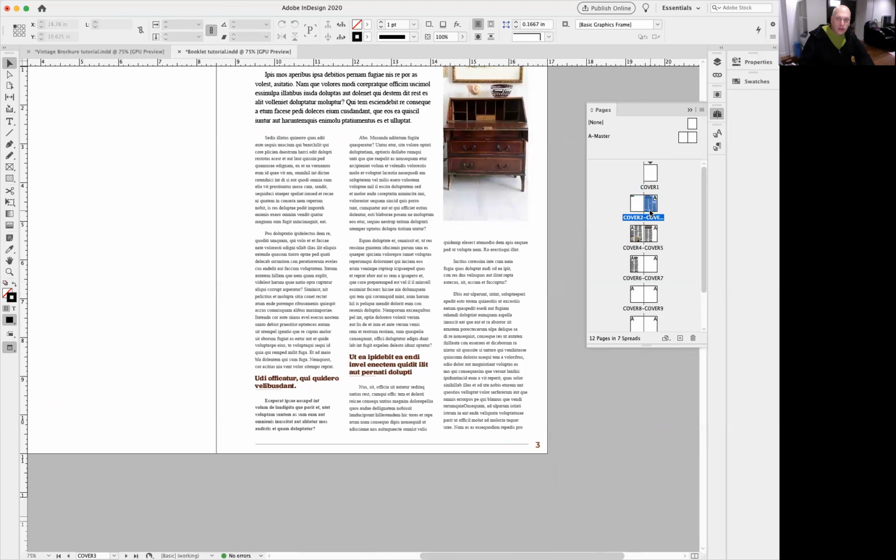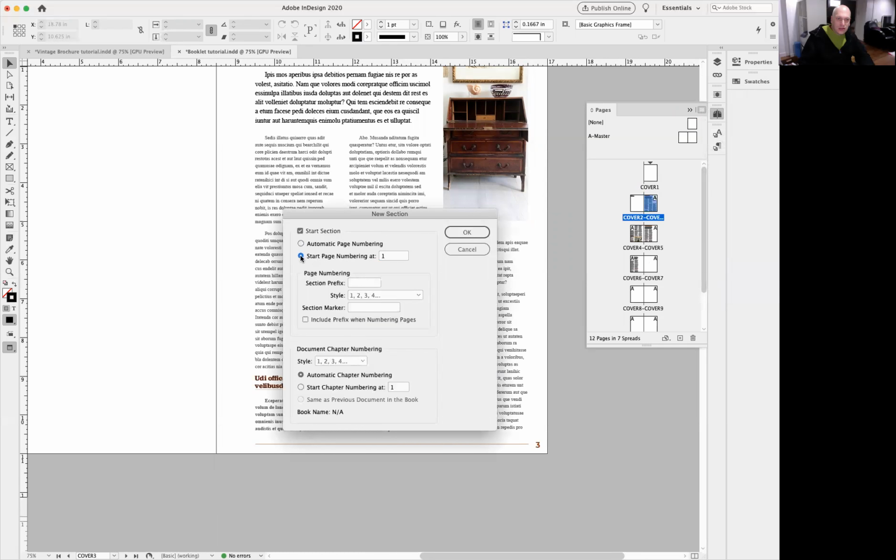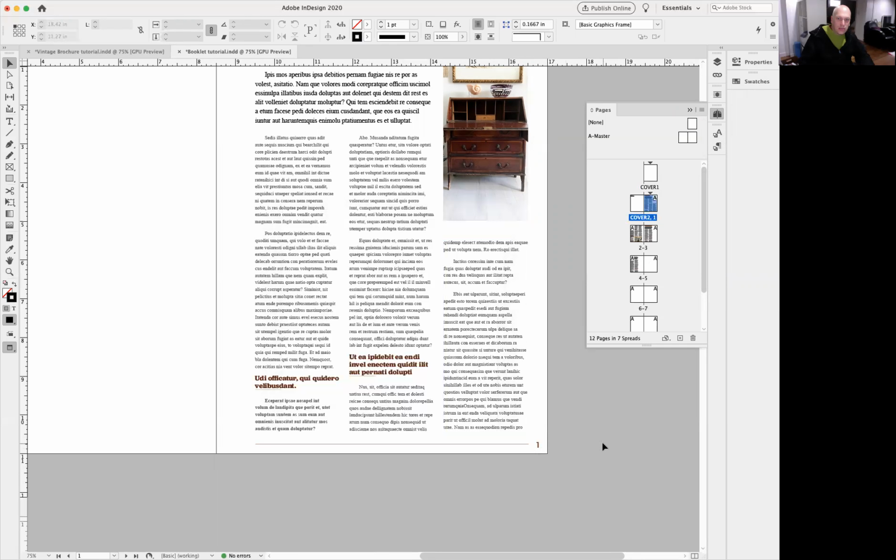No, you do the same thing on page 3. Again, right click, hamburger menu, numbering and section options, start your section. This time you don't need to put a prefix. You start your section on page 1 and click OK. And there you go, page 1. And even your document now you have cover 1, cover 2, and then page 1, page 2, page 3.